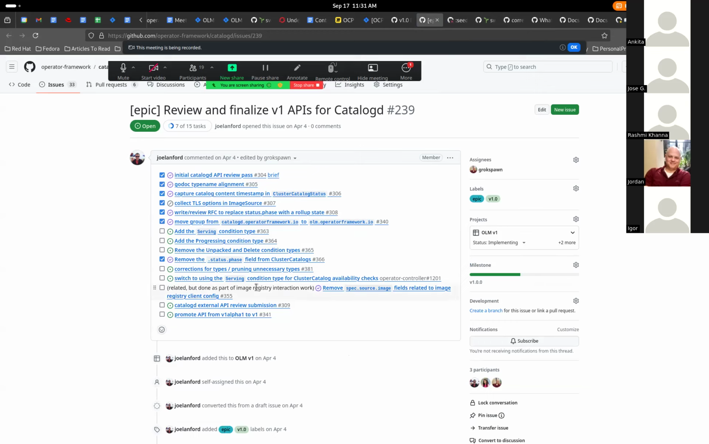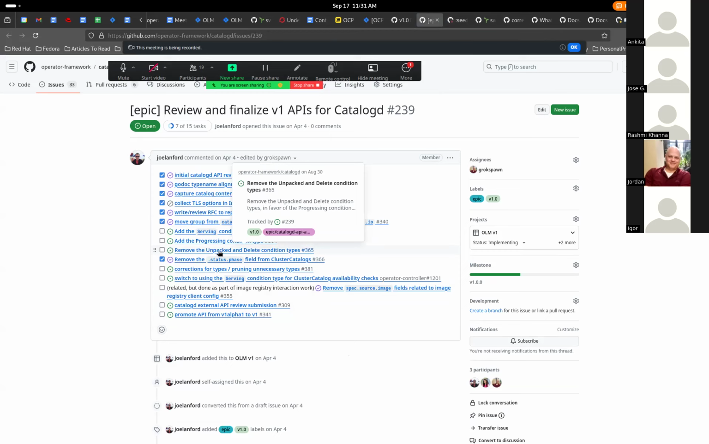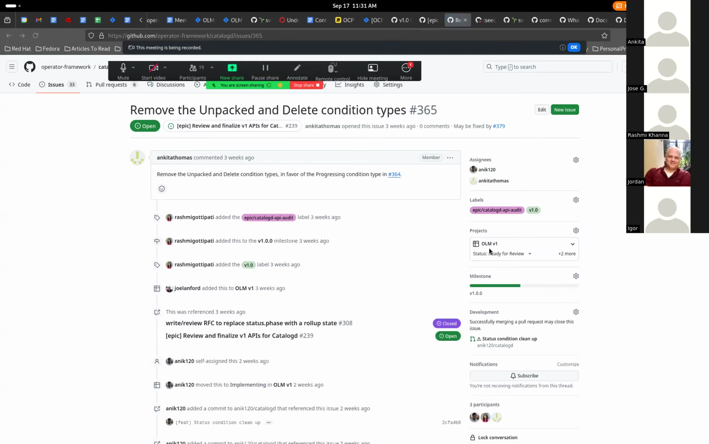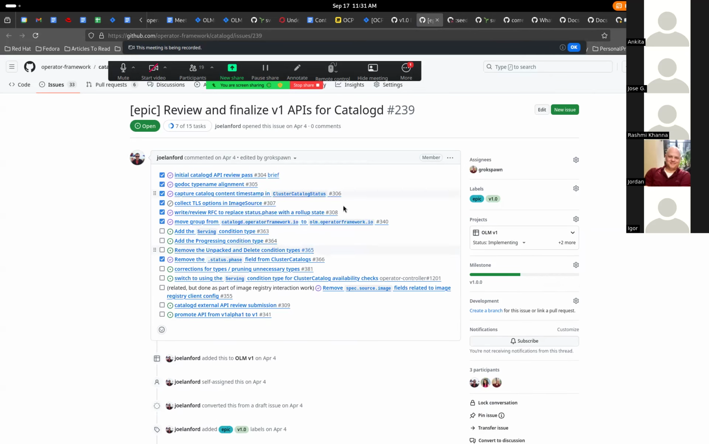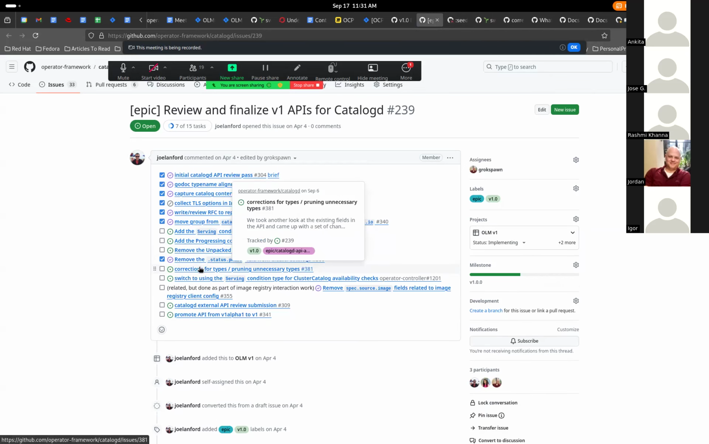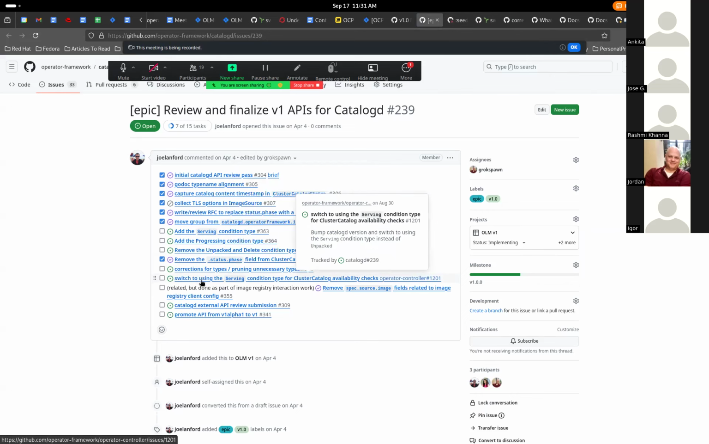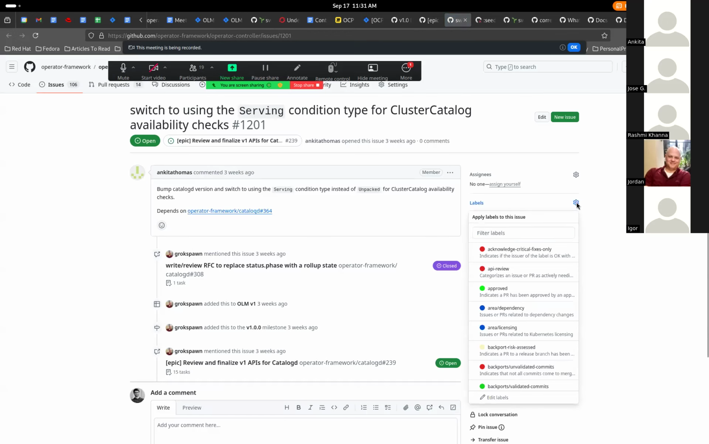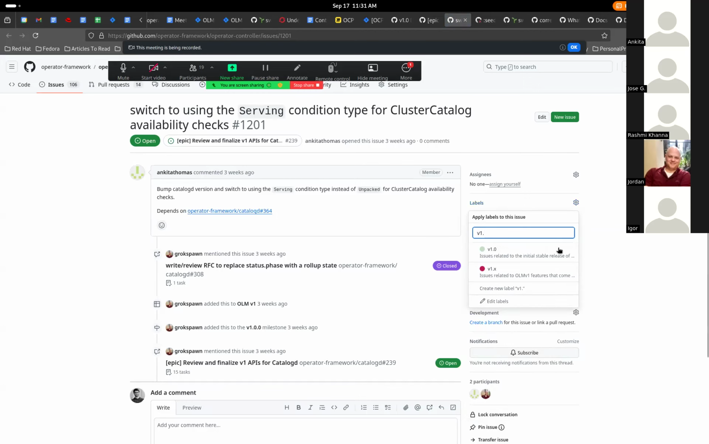Okay. So should we just go through each of the cards and make sure they have the 1.0 label? Sure. So this one has the 1.0 label. I think you might be able to see a preview if you just hover over it. So that one does have the 1.0 label. That one does not. So then I go here and just add a v1.0 label to it.